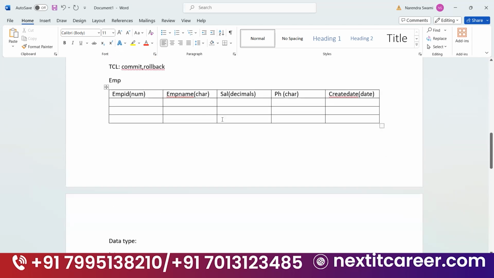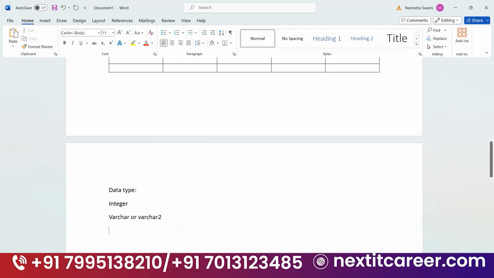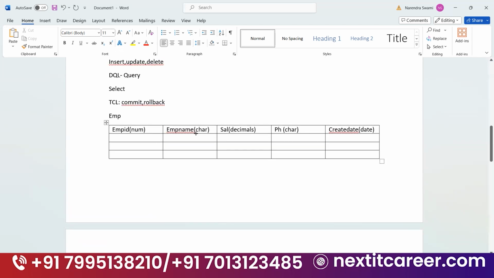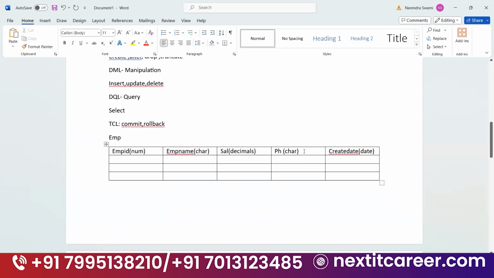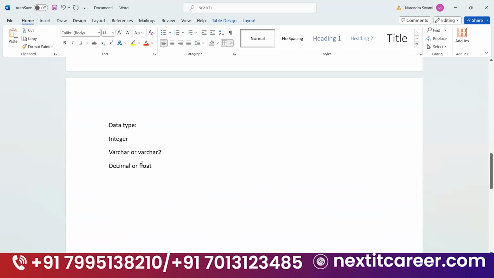Okay, and coming to the salary, we have decided that it is going to have some decimals, right? To denote decimal points in a database, decimal is the data type, or float can be used. Okay. And coming to the phone number, that is fine, it also comes under varchar.